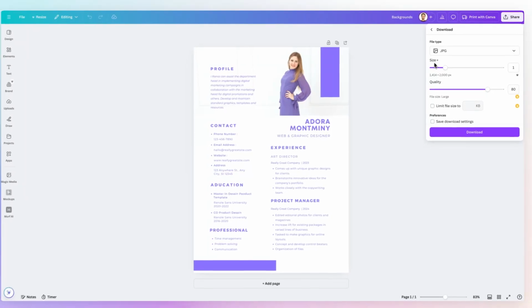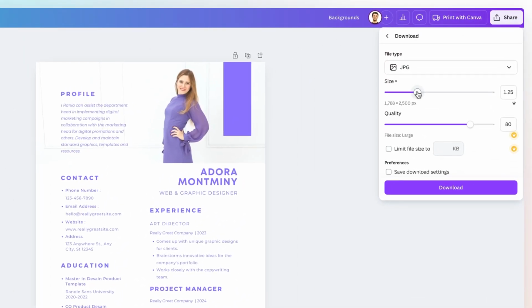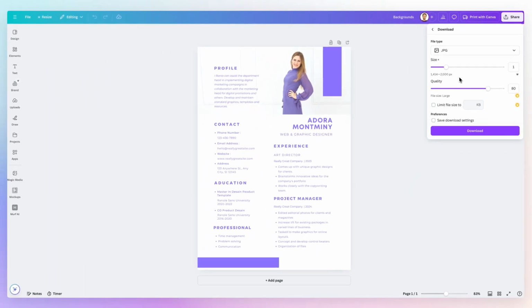And by the way, when the size is at 1, that means that it's the original ratio that we've been working on. So keep that in mind, especially if you're working on social media posts and images that need to preserve the original ratio. And of course, if you go all the way to, for example, 2, that is going to be double the original ratio. So that is how the multiplier works in the size section.